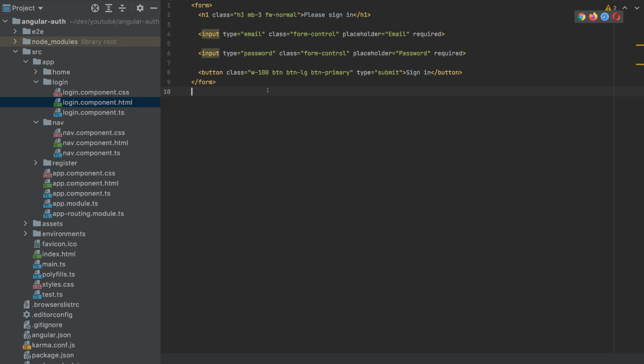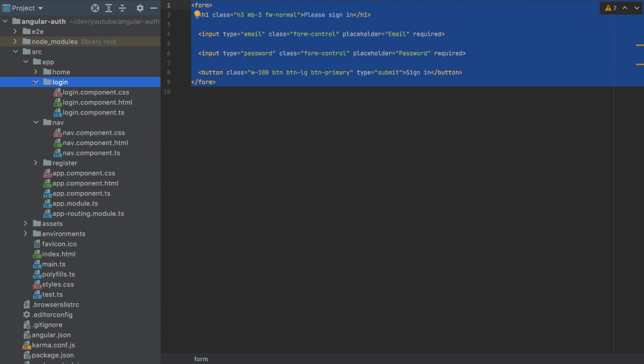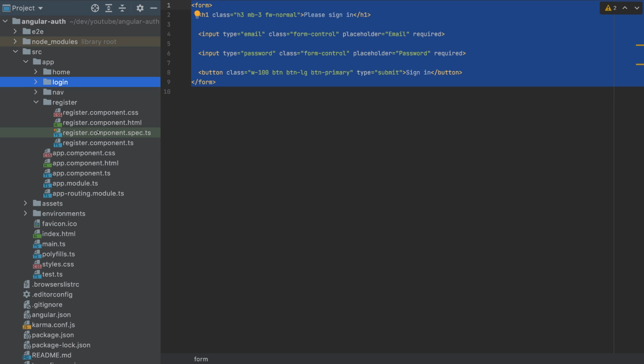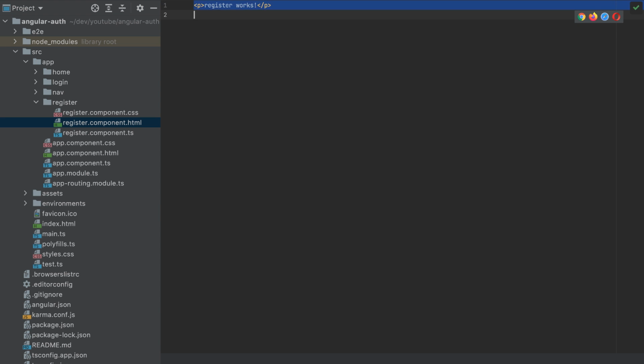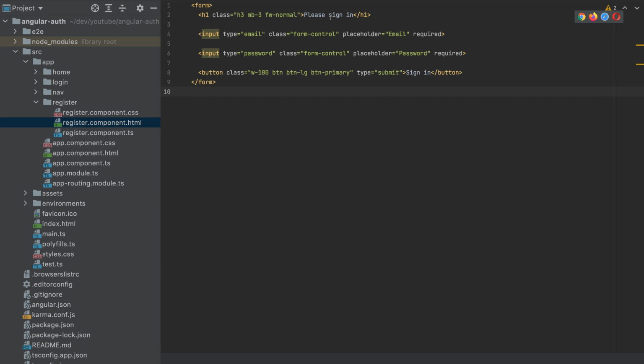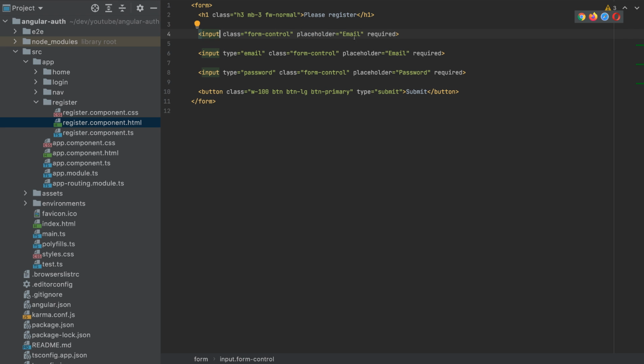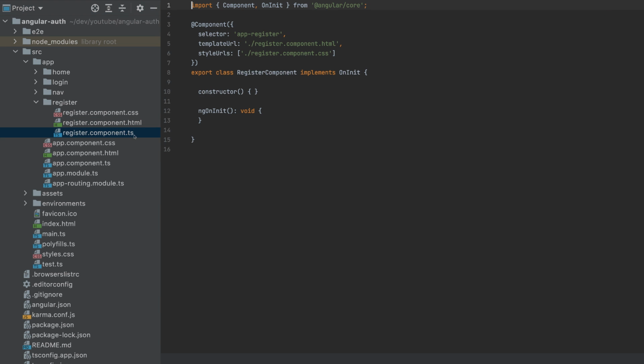Now let's complete the register form. First, I will copy the form from the login and I will paste it into the register form. So I will remove this, paste it here, and this is please register. Here I will put submit. Here I will add another input, which is type text and is the name. So this is the form that we want to use.